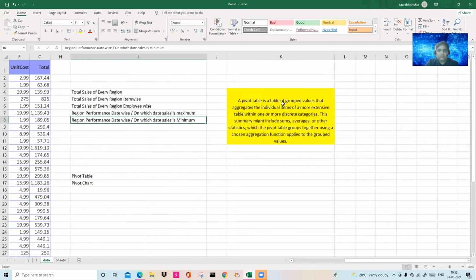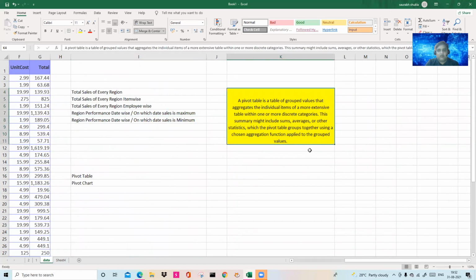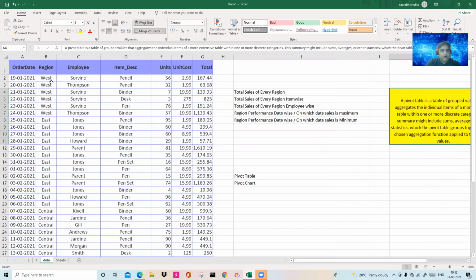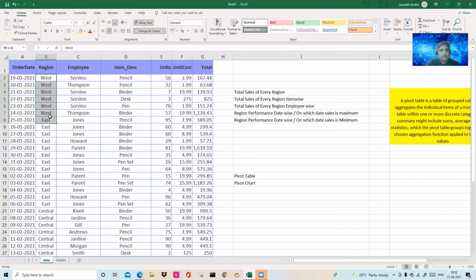First of all, this is the bookish definition, but please listen carefully. A pivot table is a table of grouped values that aggregates the individual items of a more extensive table within one or more discrete categories. Let's say I want to know, for the West region, what is the total sales? I can do the sum here, and you can see 2486 is the sum. If I want to know the average, then it is 4 point something. Minimum and max are also there.